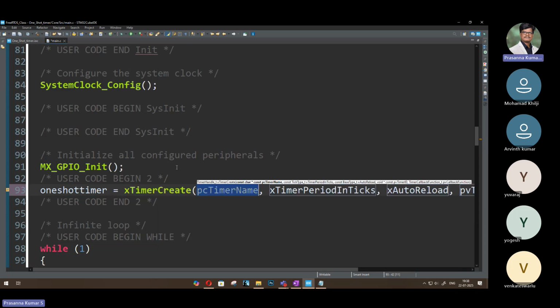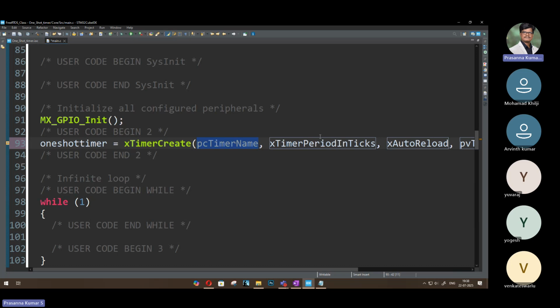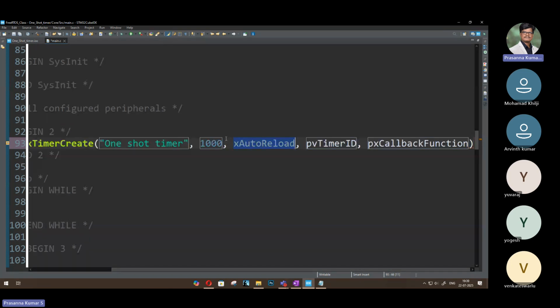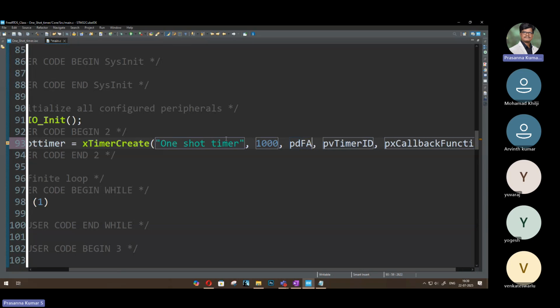Now this xTimerCreate will ask for 5 different parameters, as we discussed here. I'm just going to give a name, this is a one shot timer. The time period I'm just going to give 1000. The third parameter is xAutoReload. It is asking whether this is an auto reload or not. Since it is a one shot timer, I just need to give pdFALSE. So pdFALSE means this auto reload is false. That means it is a one shot timer.